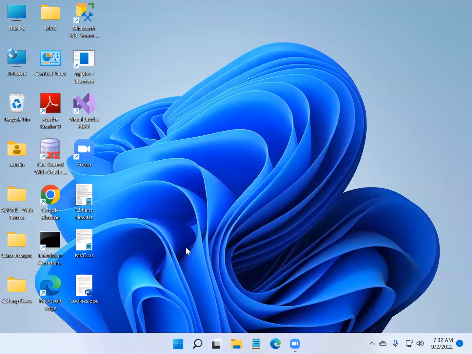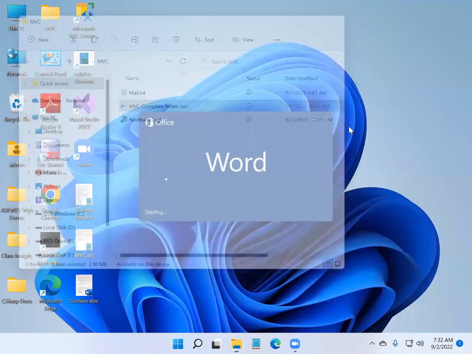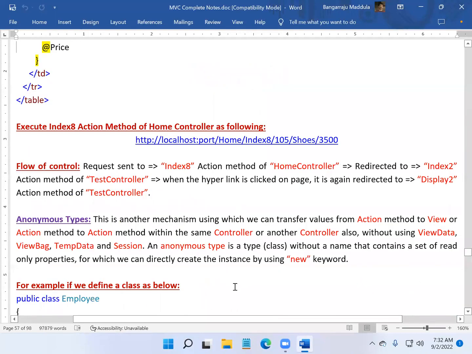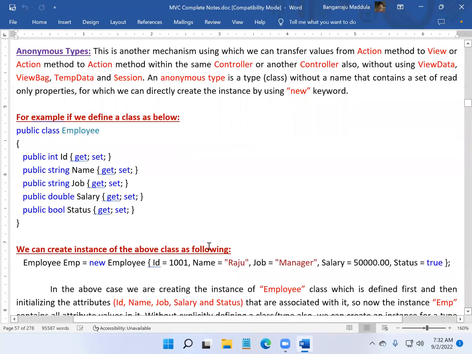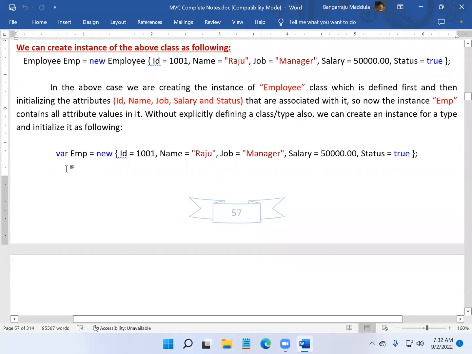So last day we were talking about anonymous types, right? We just discussed anonymous types. So what did I say? Anonymous type is a new feature that has been added in C# 3.0. With anonymous types, we can create instances of types without defining a type.